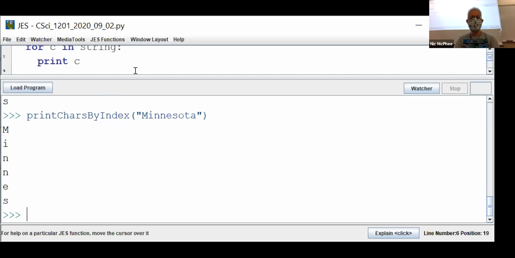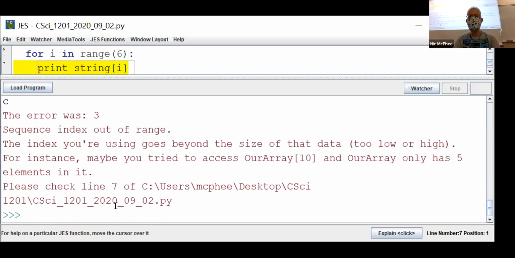So that's bad. We also are going to have problems if I try to print something shorter than 6. Oh, bad news. Okay, like it printed NIC, fine.